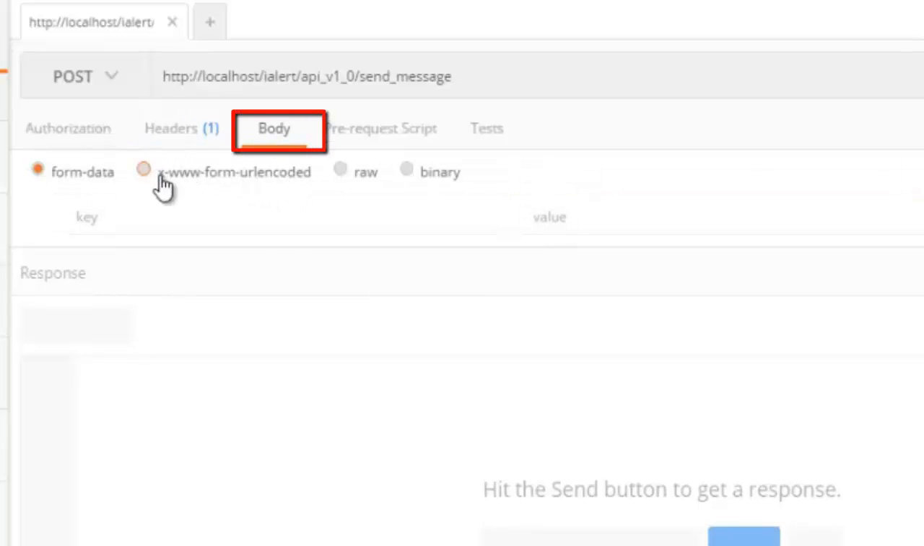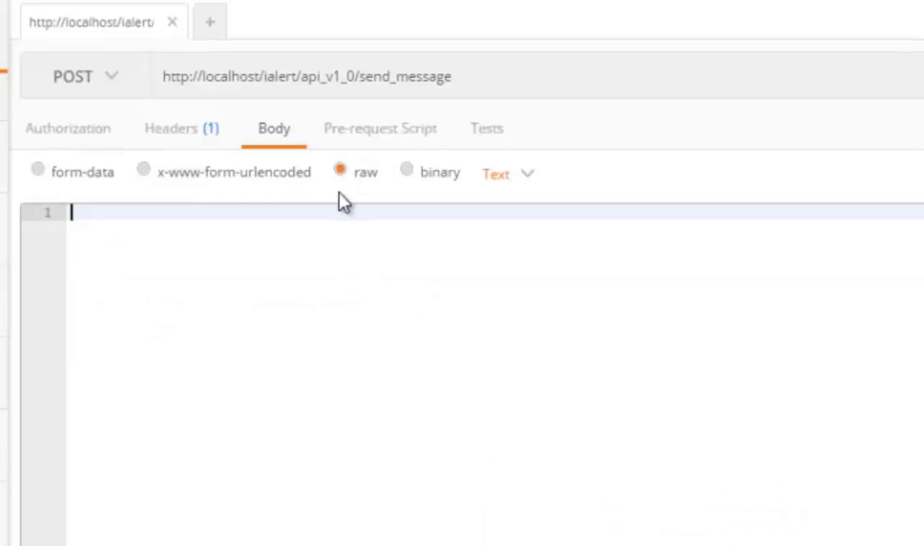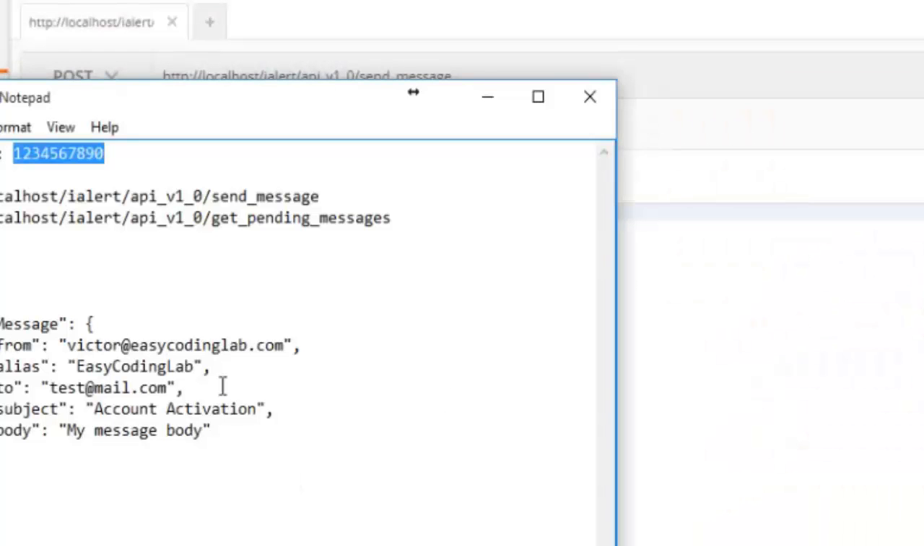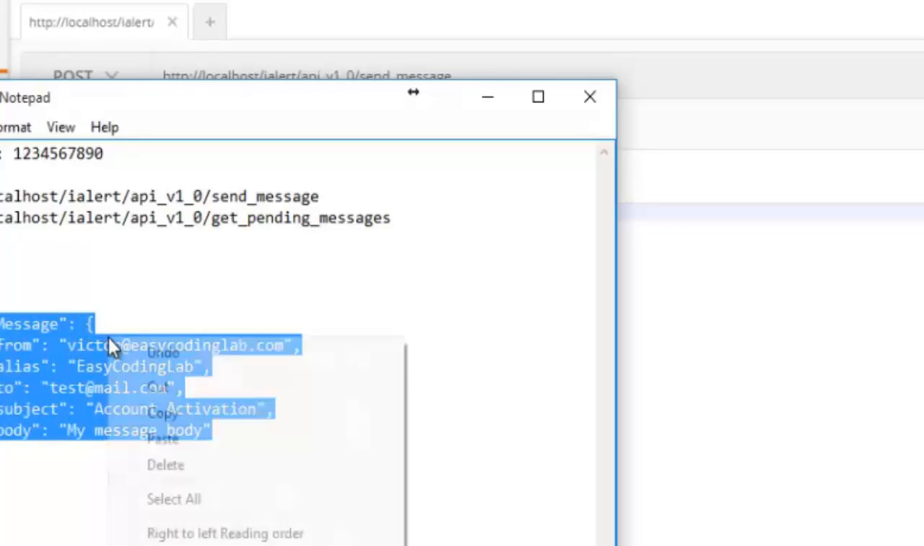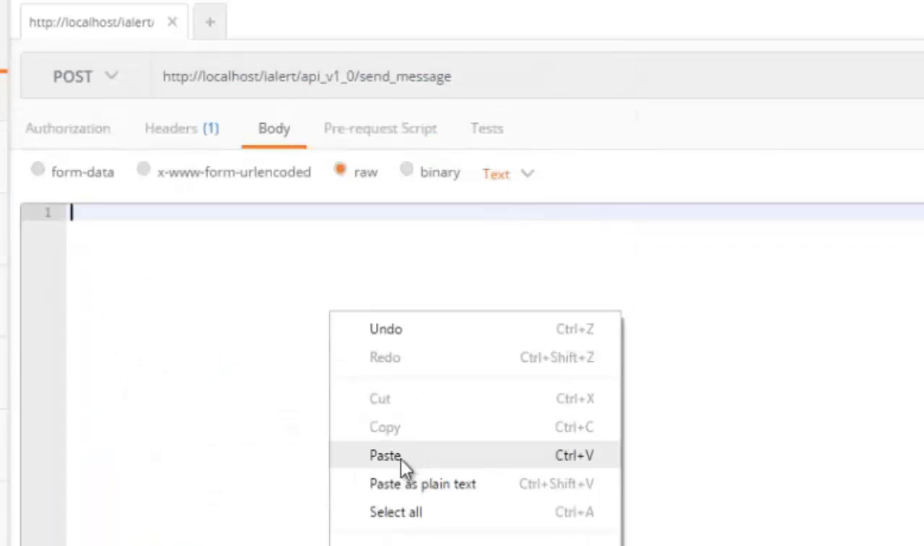Under the body section, this is where you're going to either type in or copy and paste the JSON objects or the JSON request that you're going to send to the API. But before you do that, you need to select raw. Raw gives you a text box where you type or paste in your JSON request. So I'm going to copy the JSON request that I'm going to use for this demonstration, and then paste it in here.